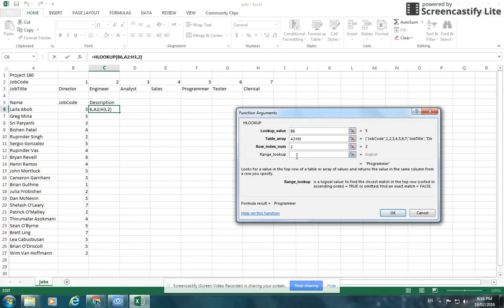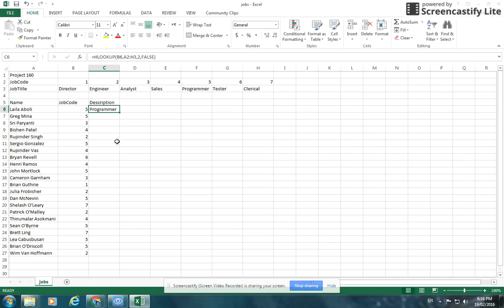As a last check over here, you're always going to set it to be finding an exact match. You don't want it to find something nearly like 5. You want it to find 5 exactly. If it doesn't find it, it mustn't return a value. So we will set this to be false. And there we have it. Our function HLOOKUP has looked up the job code 5 in this range and has returned the value of programmer for us. So it's very clever.